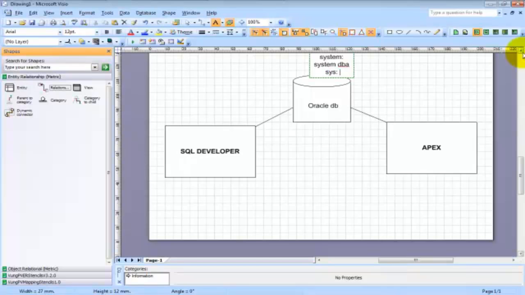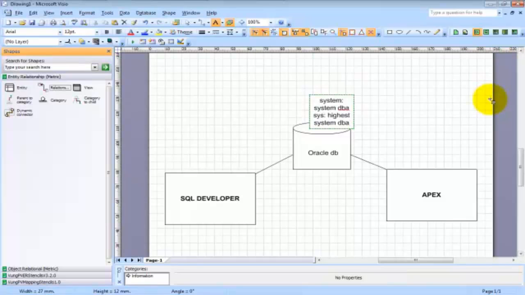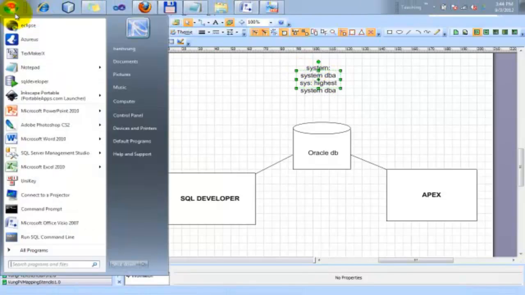It's also system DBA, but this one is the highest system DBA. Okay, so just like your Windows, when you look in by a normal account, like this one is my account. It is actually an administrator account because I can do a lot of things as an admin.